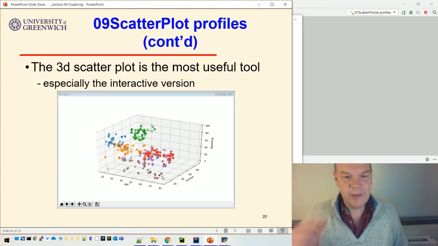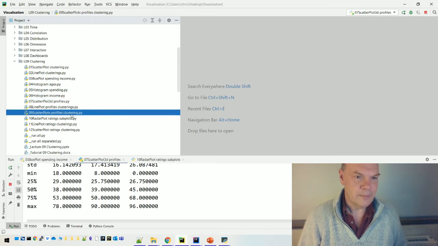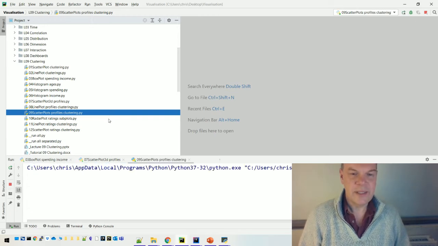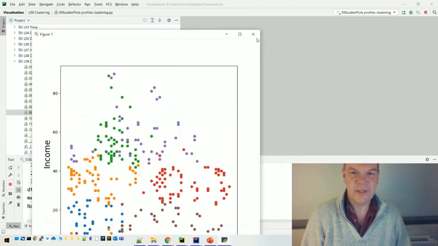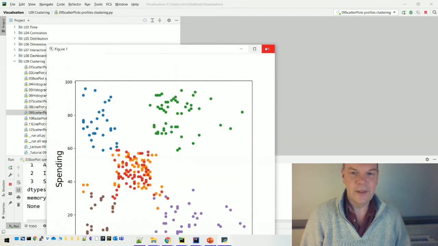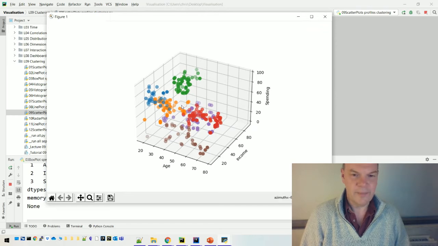But actually, probably the most useful tool for this particular data set is the 3D scatter plot, especially the interactive version. So if I run that, I think it's this example. This does all 4 plots. It does the 3 pairs, and then it does the 3D scatter plot. So there's 1, 2, 3, and then there's our 3D scatter plot.